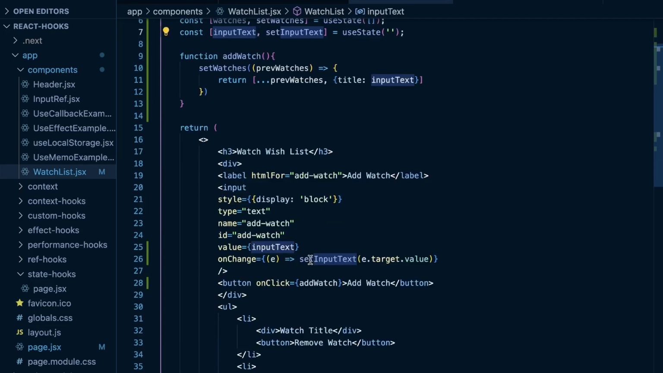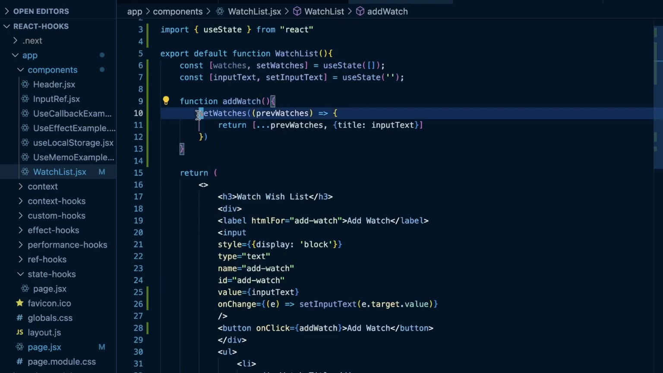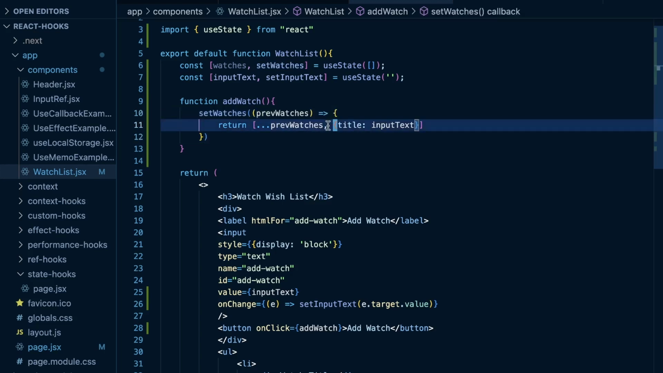And then when I click add watch here, it's going to call this add watch function, and I should set my watch state with all of my previous watches, but I'm then going to add my new watch with the title of input text. Now I'm also going to want to add an ID here, which is going to help me remove watches here in the future.